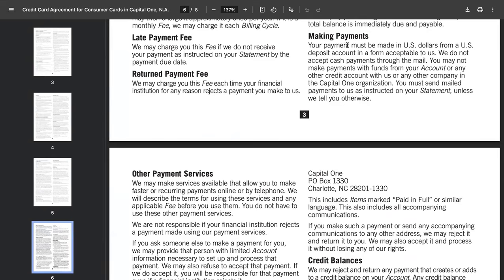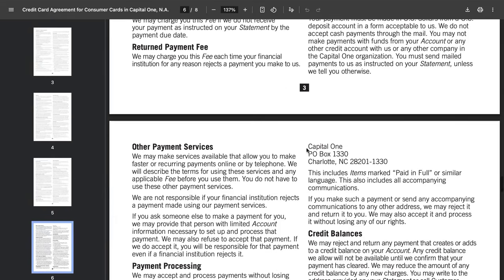So in this particular case, your payment must be made in US dollars from a US deposit account in form acceptable to us. So we do not accept cash payments through mail. You may not make payments with funds from your account or any other credit account with us or any other company in the Capital One organization. You must send mail payments to us as instructed in your statement unless we tell you otherwise. So this is the address it's giving you to send the payment specifically.